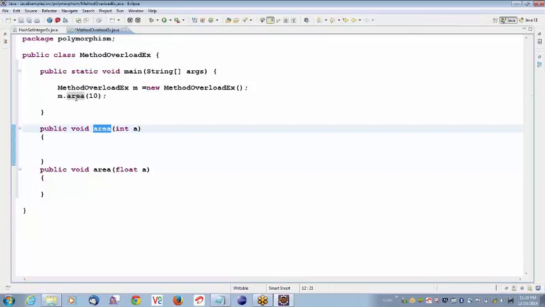So this happens during compile time. Whatever happens during compile time, the same thing happens during runtime. That's the reason it's called static binding. Binding means which method I'm going to call, it is fixed. It is not going to be changed during the entire execution of the program. That's the reason they say it's a static binding.